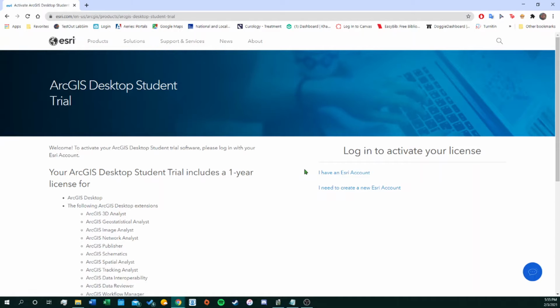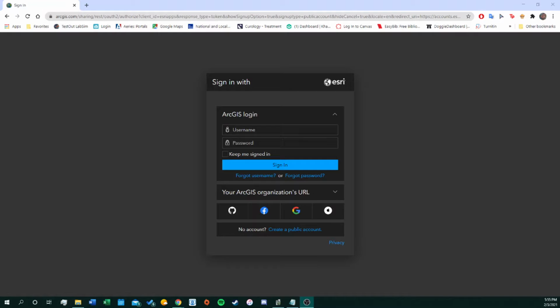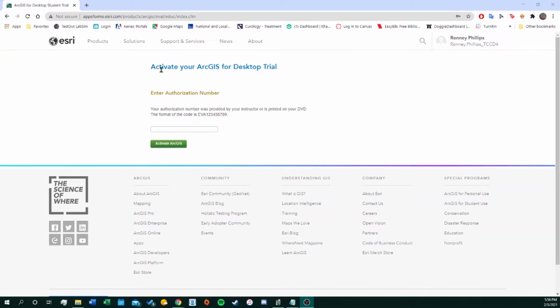And it's going to ask you to log in to activate your license. I already have an Esri account, so I'm going to sign in with that. Okay, now that I've entered in my information, it's going to ask you to activate your ArcGIS for Desktop trial. This is where you're going to enter your authorization number. Like I said, the format is going to start with EV. You're going to put that in here to access the download.